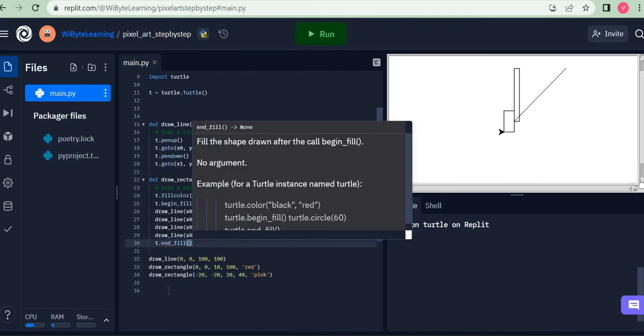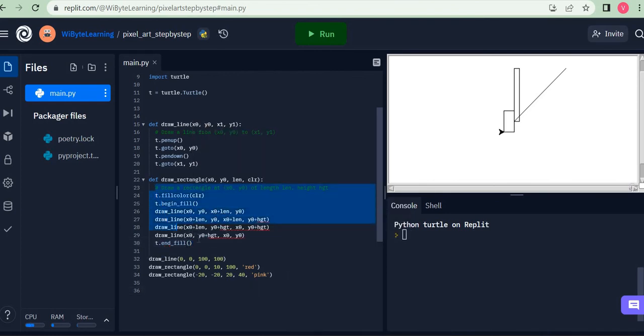Now I must make sure, like I said, that all these commands are indented at the right level, and that's one level more than the definition, right? So that the function definition becomes correct. It knows that draw rectangle extends all the way till here, right?